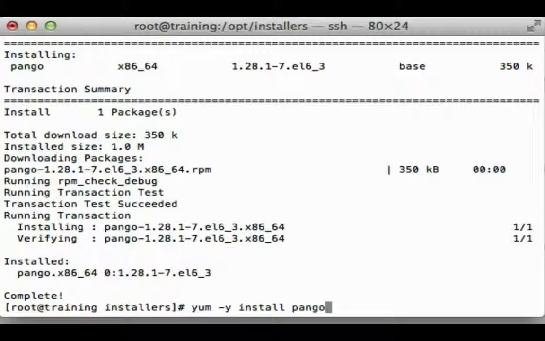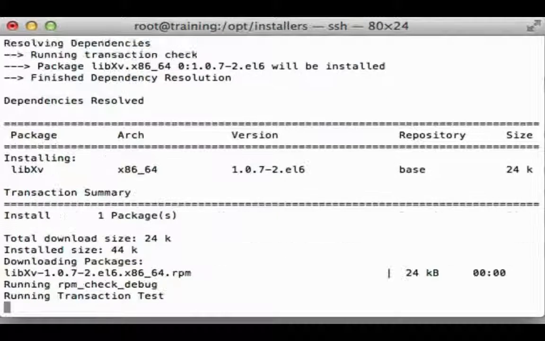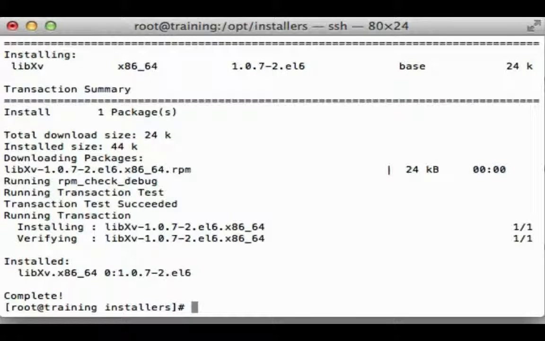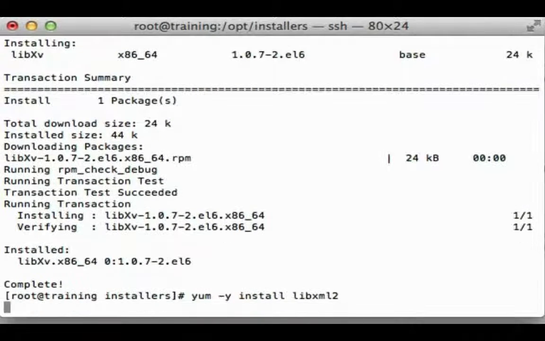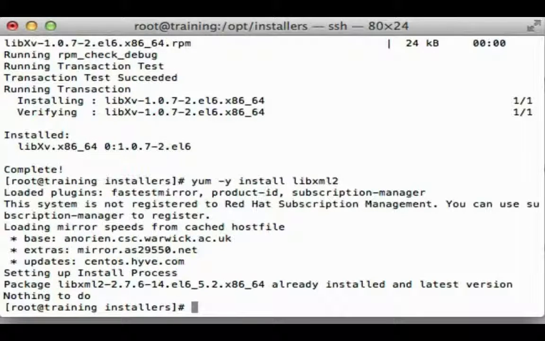The second one is libXv. And the third and final is libxml2. That's already installed, that's good.